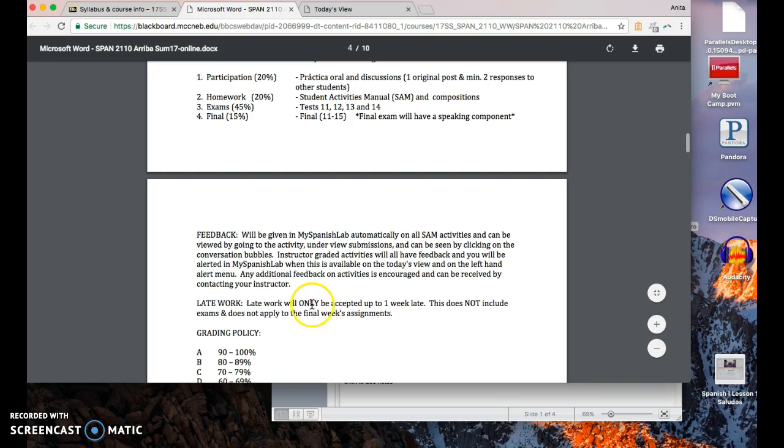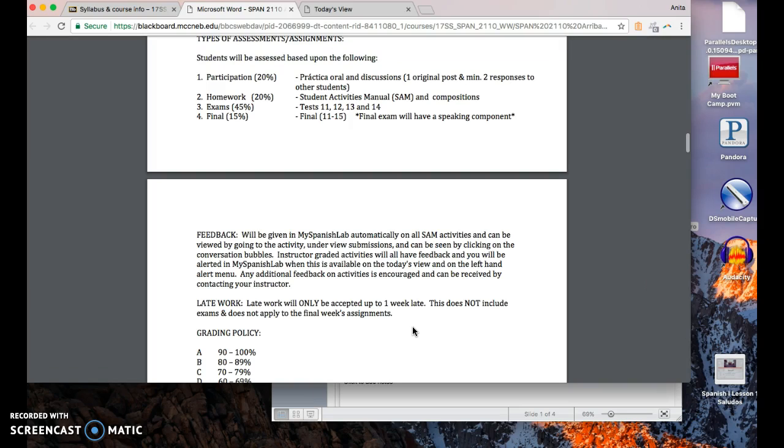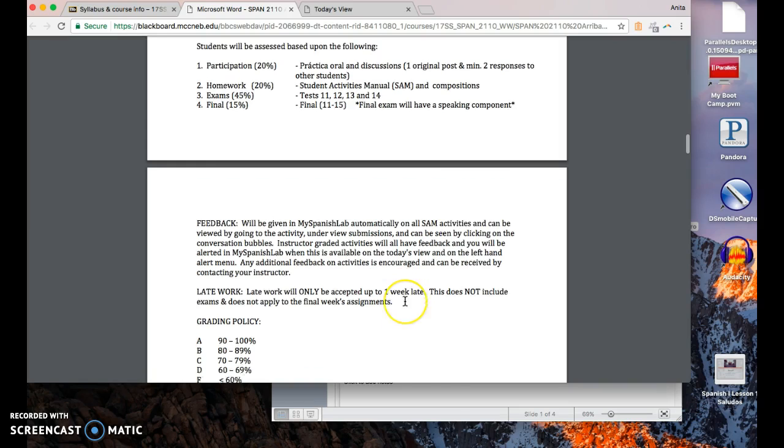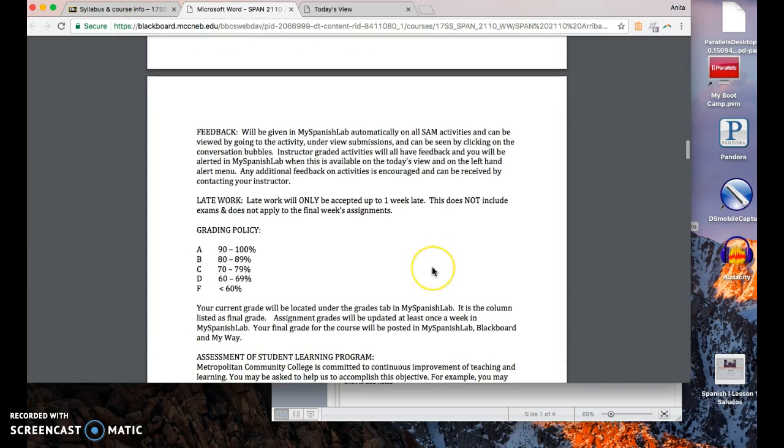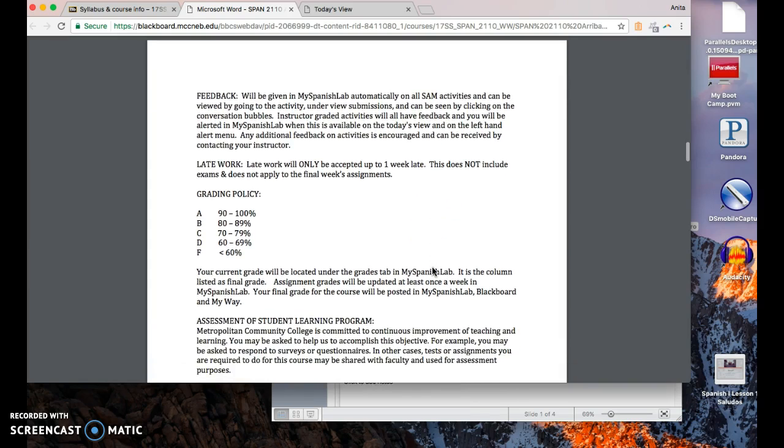Now, late work is accepted up to 1 week late. After 1 week, it is a 0. This does not include exams and does not apply to the final week assignments. So if your exam is late, it is a 0. And the finals week, the last week of class, I cannot accept things late because I have to have your grades in, and if you had that 7 days, then I would not have your grades in time, and you would be angry, and Metro would be angry, and everyone would be angry. So the last week, they have to be in on time, and exams always have to be in on time. Okay.